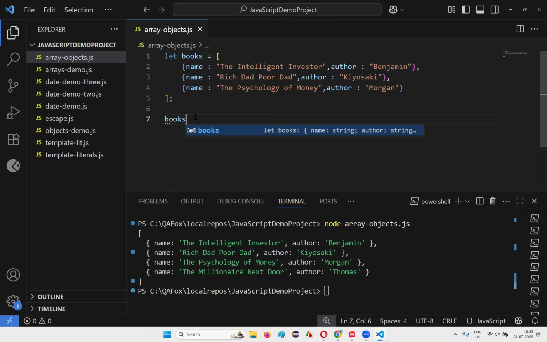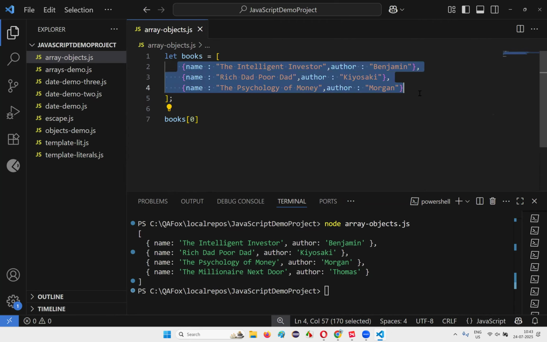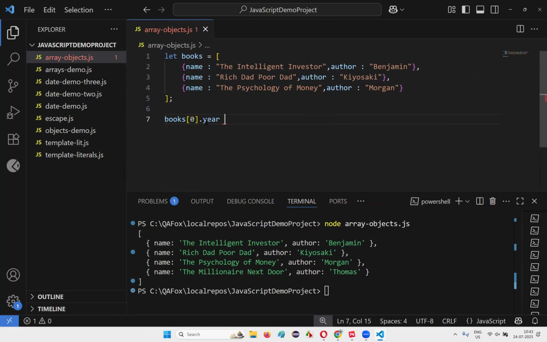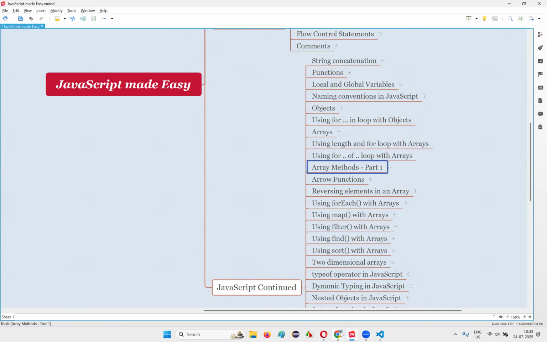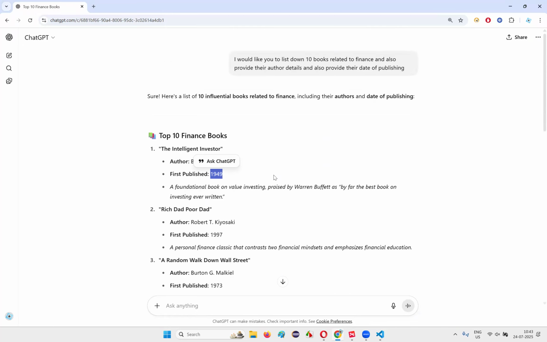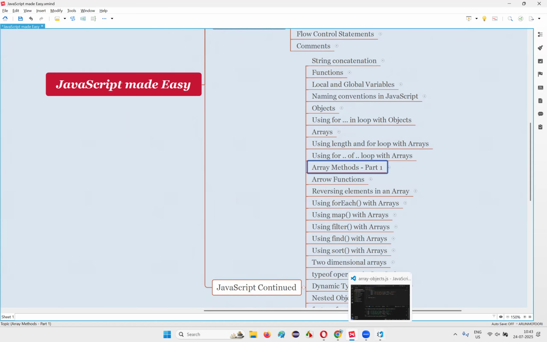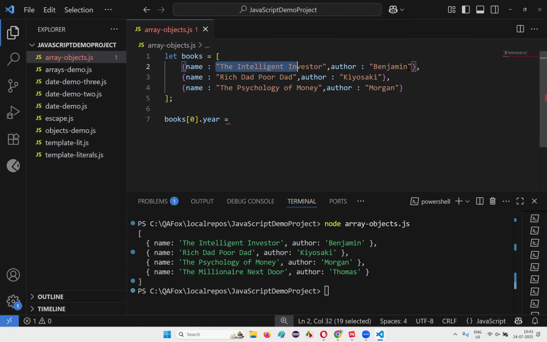I have to say books, square bracket, zero. Zero means the first one. Books of zero means the first element of the array. This one. In that, I'll say dot year. What is the year in which it got published? 1949, right? Intelligent Investor is 1949. So you give 1949.